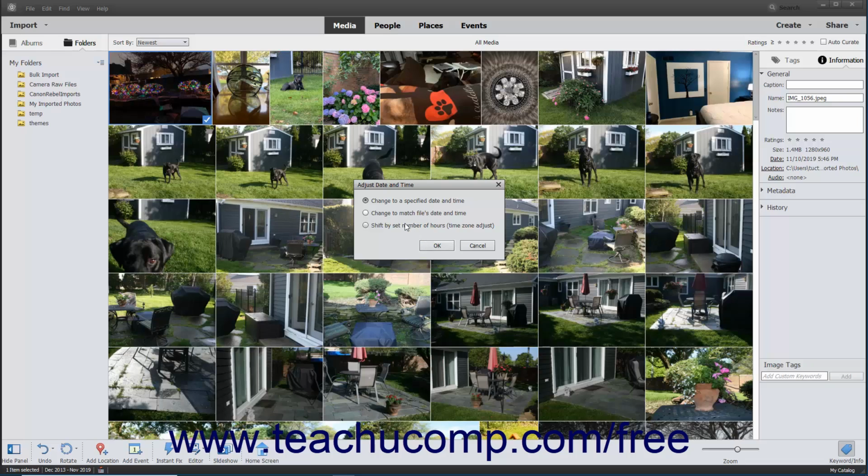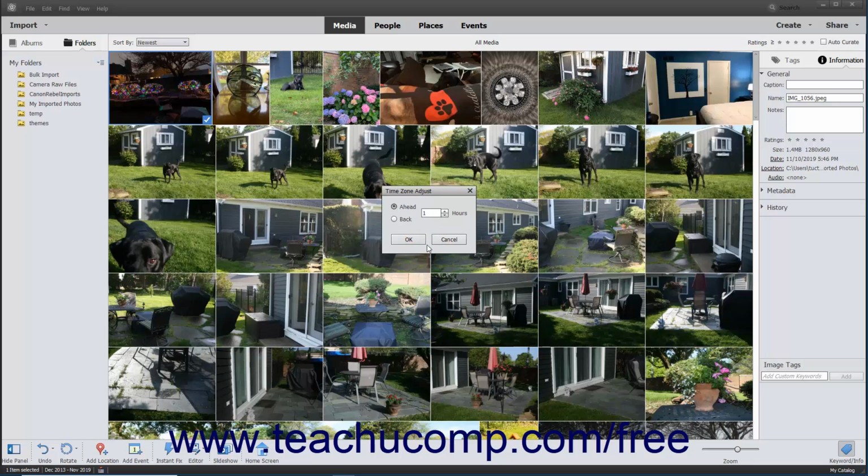If you select the Shift by Set Number of Hours Time Zone Adjust option, then select either Ahead or Back in the Time Zone Adjust dialog box, enter the number of hours into the Hours field, and then click the OK button.